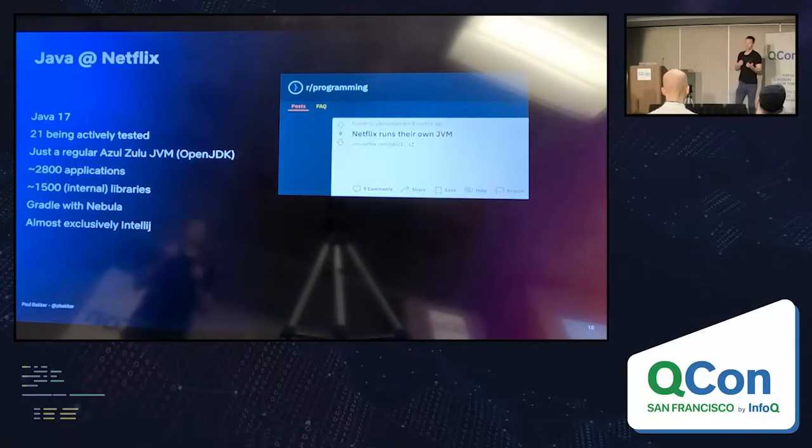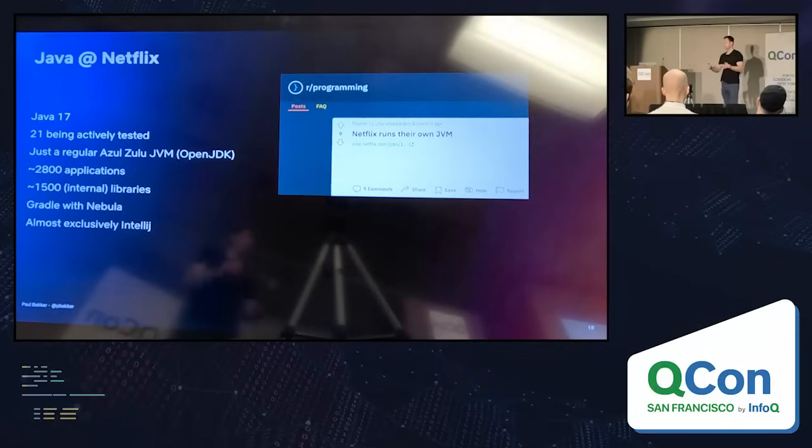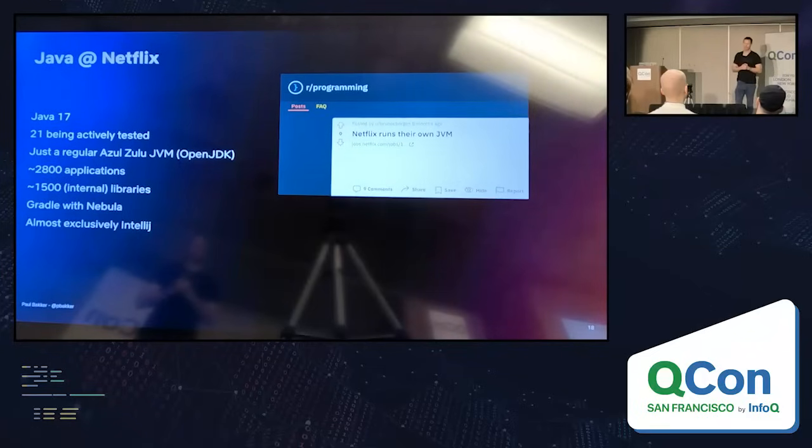And the next thing that Nebula does is version locking. So basically, you will get reproducible builds that you always build with the same set of versions of libraries until you explicitly upgrade. And that makes it all very reproducible. And we're pretty much exclusively using IntelliJ as our IDE. And in the last few years, we have also invested a lot of effort in developing IntelliJ plugins to help developers do the right thing.